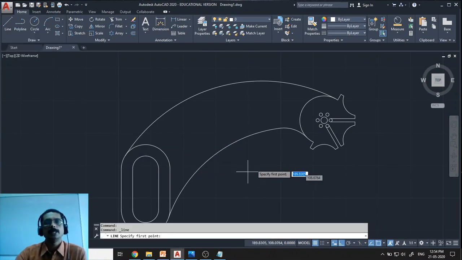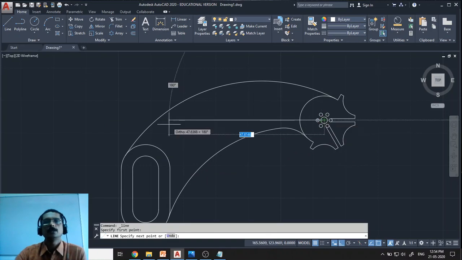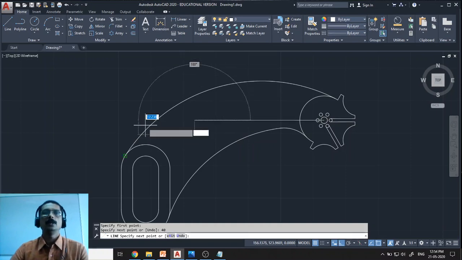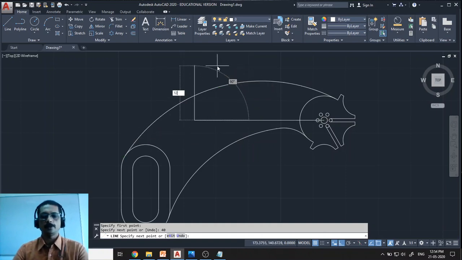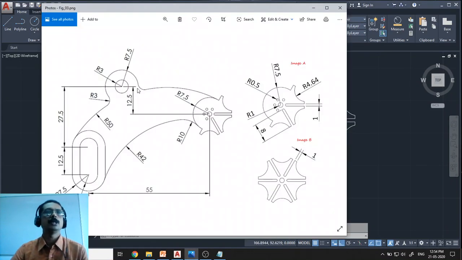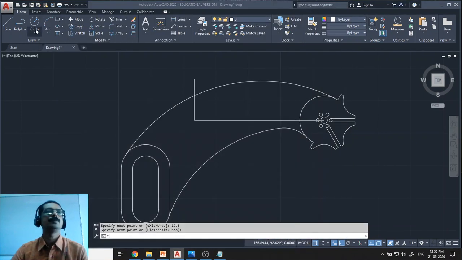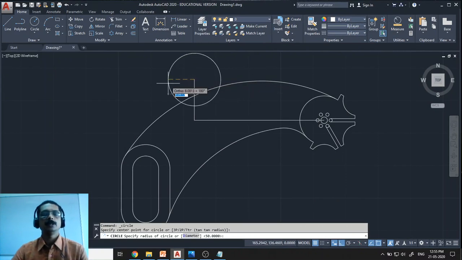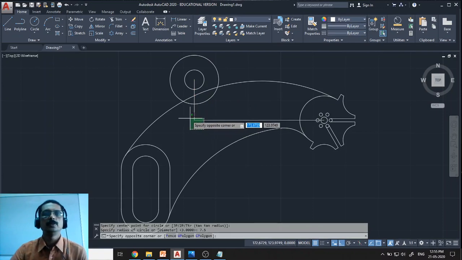Okay, so I'll start the line command from this center. We'll be moving this side. What's the distance I told? 40. Okay, then upside 12.5. Fine. Then we have two circles there. One circle with radius 3 and the second circle with radius 7.5. I'll draw it. So first circle with this center and radius 3. Again, I'll start the circle command by pressing enter. This 7.5. Yeah. These two lines I don't want.